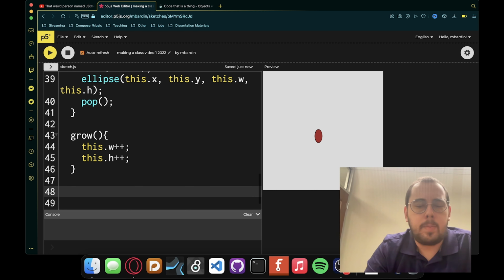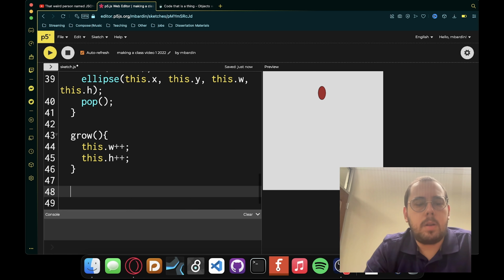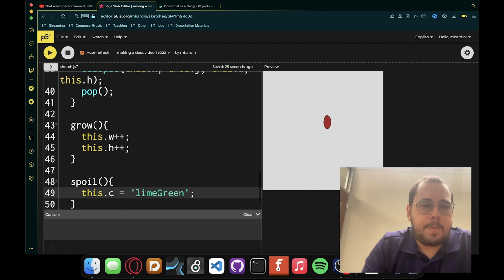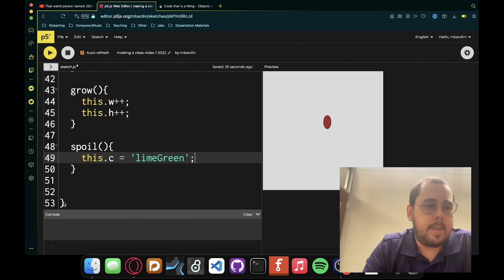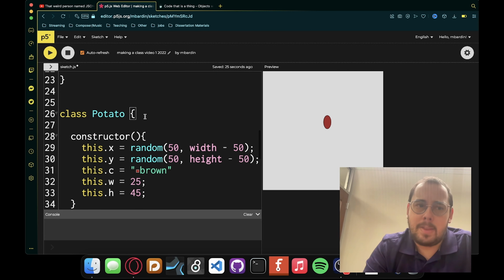And then we'll make another one. What do we want to do? We'll call this spoil. We'll just say this dot color is assigned to be lime green. There we are. Okay. So I've got these two new methods attached to this class. Again, all of these methods are inside of the braces for the larger class. And depending on how many methods you have, classes can take up a fair bit of space in your code. But normally that's not too much of an issue.